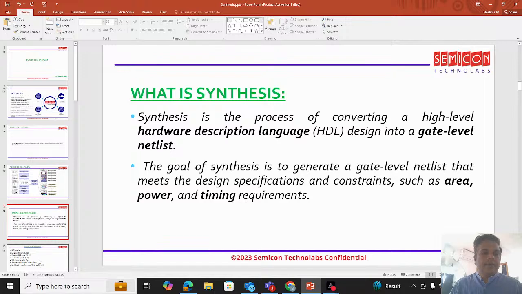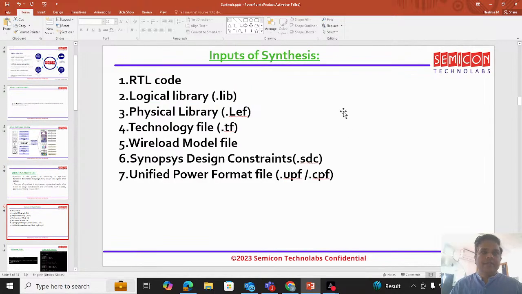Now, what are the inputs for synthesis? Synthesis can be classified as logic aware synthesis and physical aware synthesis, but we have listed out all the inputs which need to be given, whether it is logic aware or physical aware. Let me outline these inputs one by one. The first one is the RTL code. As we discussed, this is the structural RTL code, either written in Verilog HDL or in VHDL HDL.